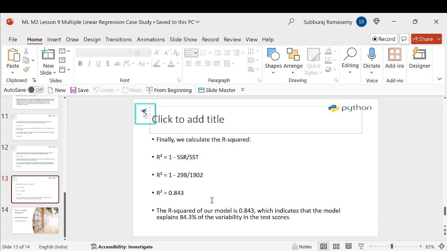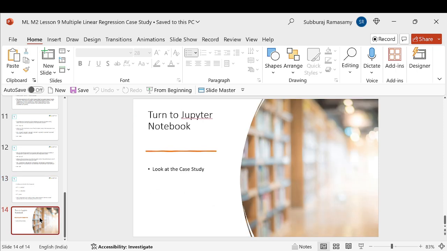And what are the measures? I told you 3 measures: MSE, RMSE, and R square. Then I expect you also to know how to do it. Usually you do MSE and R square. That's good enough. So now we will turn to Jupyter Notebook to look at the case study. As I told you, one is the multiple linear regression, the other is simple linear regression.